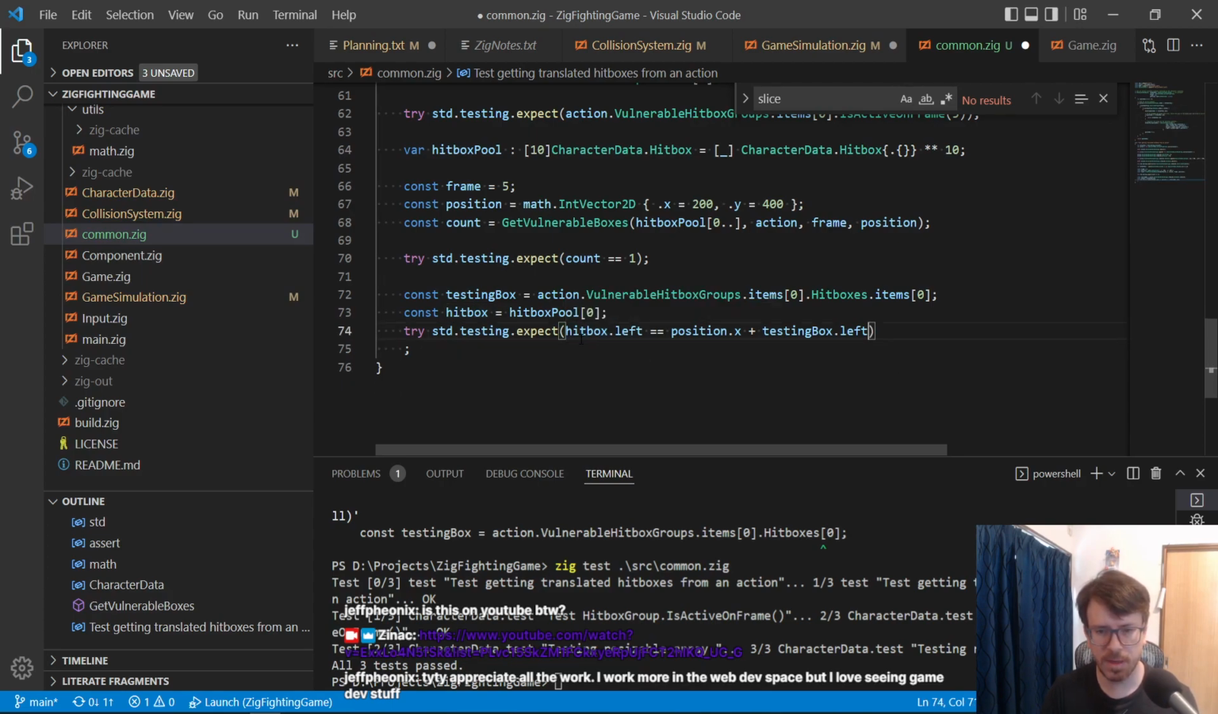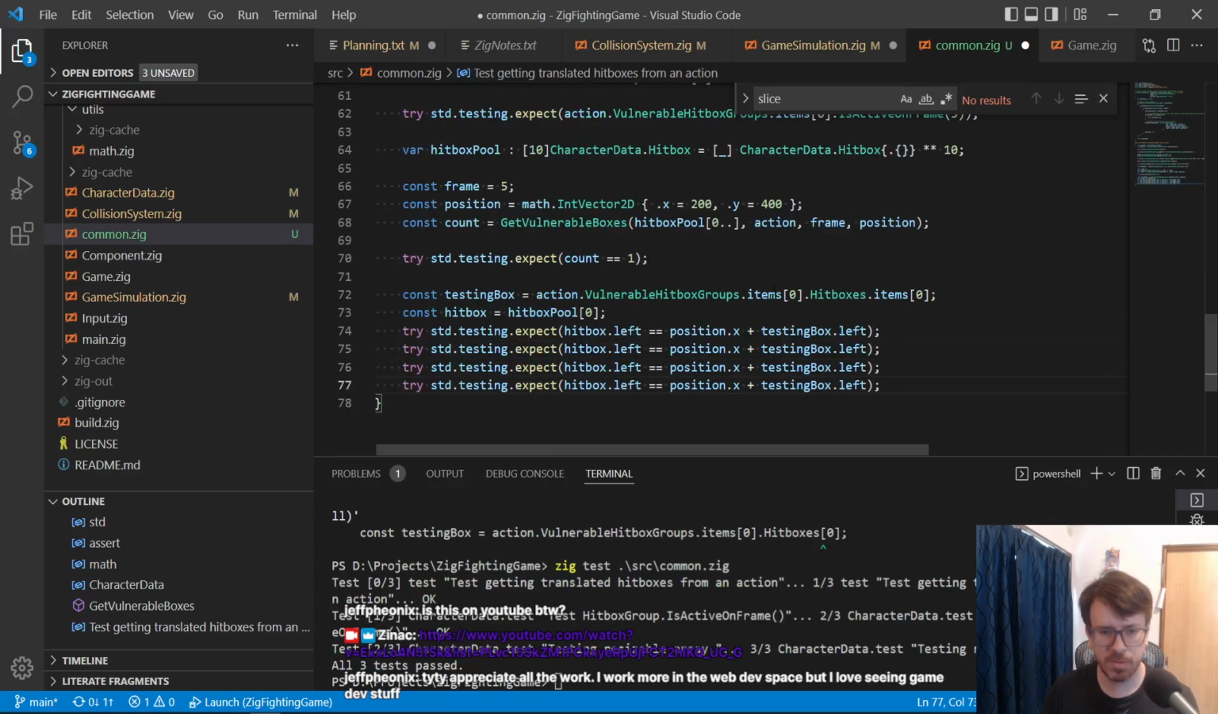Or we just make them individual tests for each thing. I don't know what the best way to do this is, but we can do like top would be y plus top, left, and then bottom would be bottom plus y, right? And then this would just be right should be equal to right. So we're just checking to see if the offset is what we expect.